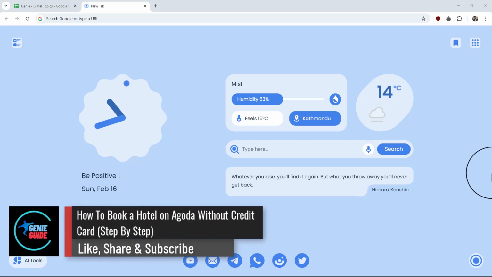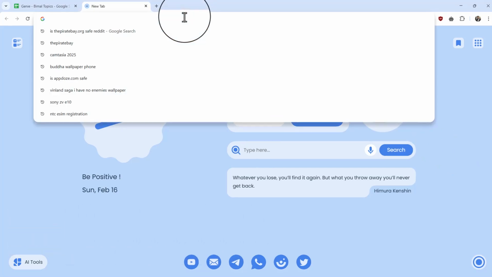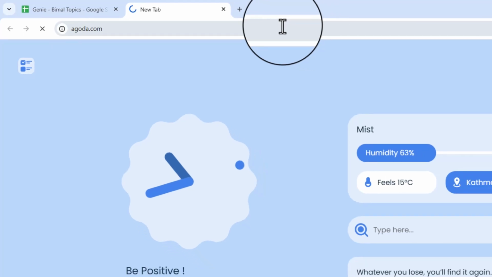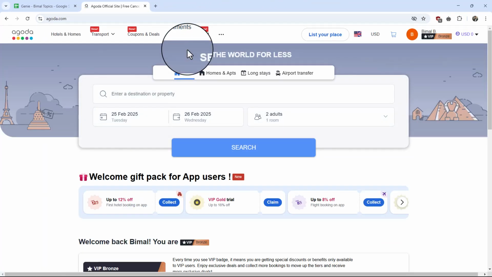How to book a hotel on Agoda without credit card. To book a hotel on Agoda without credit card, you can open up the Agoda app or you can go to agoda.com from your browser. Once you come to agoda.com, make sure that you sign into your account.